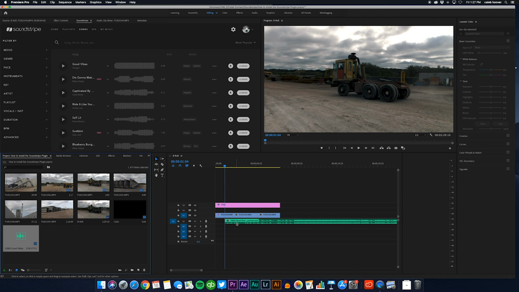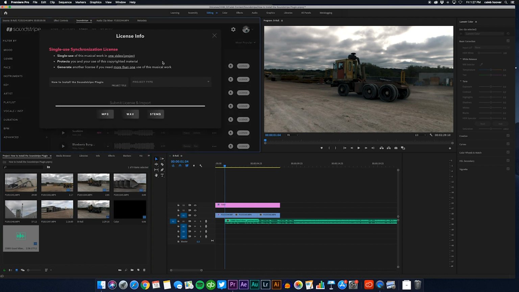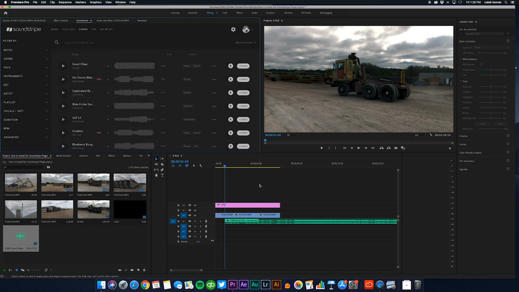Make your cuts to that, and then when you're ready to commit, just hit the license button, which will take you through the licensing info and project type. I personally like working with WAV files. When the track is licensed, it's going to automatically replace the watermark track in your timeline. Makes workflow so much easier.